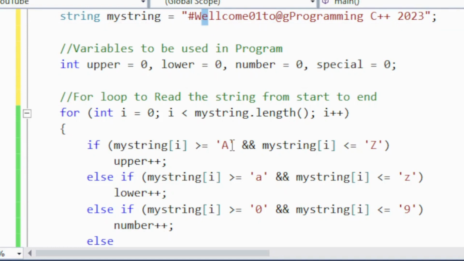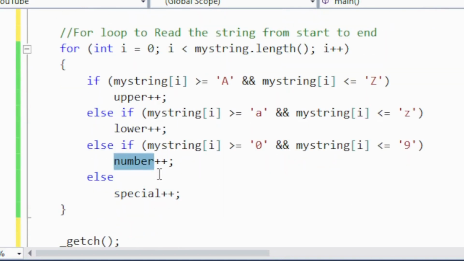E is not an uppercase letter, so that if condition becomes false, and control comes to the next line, where E is greater or equal to 'a' and less or equal to 'z', and the condition is true. Since this condition is true, lower will be incremented by 1. So the loop will continue in that way up until the end of the string, and in each iteration either upper will be incremented by 1, or lower, or number, or special.